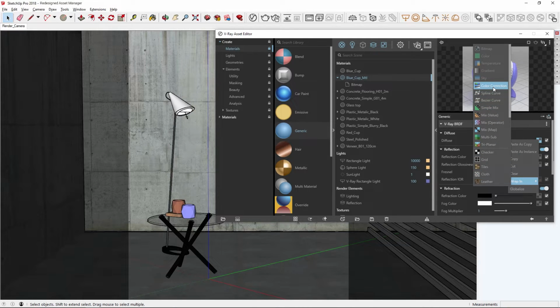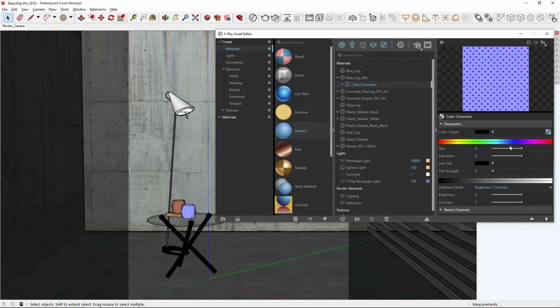The Wrap In option allows you to quickly put a new texture in the texture slot, in this case the color correction, while placing the original texture, the blue cup diffuse, within the new texture. This makes it easy to plug one texture into another one so that we can then make modifications to the original. Using color correction, we can change the appearance of the blue cup diffuse texture and see the results in the live swatch preview without needing to use any other software.